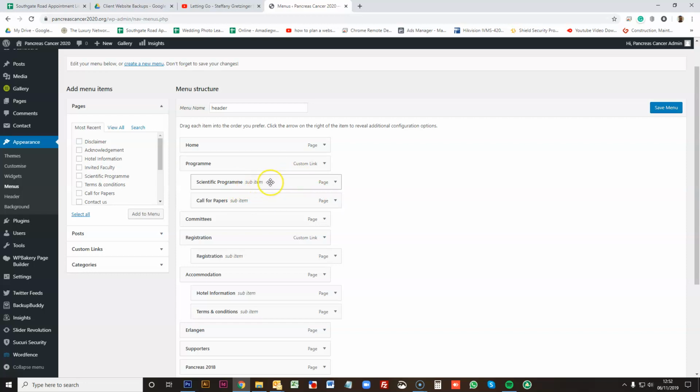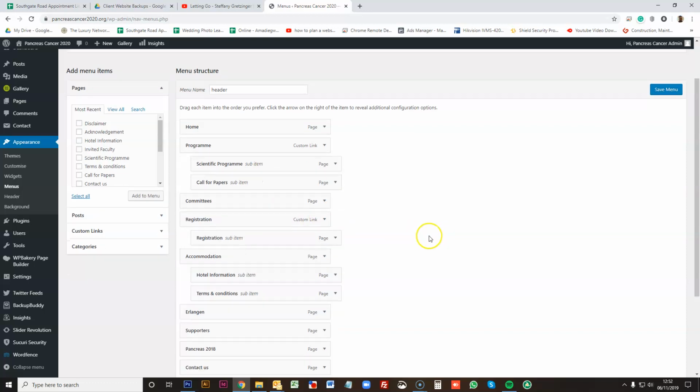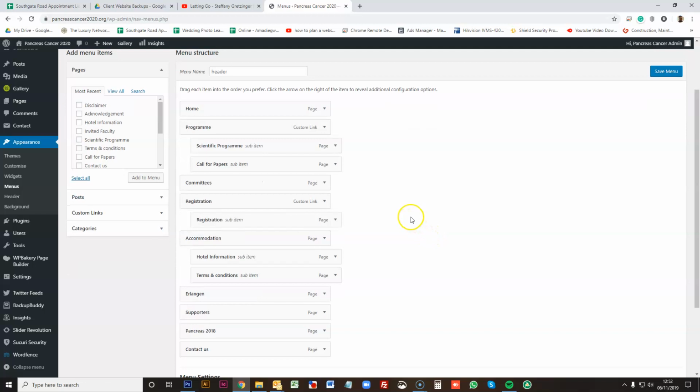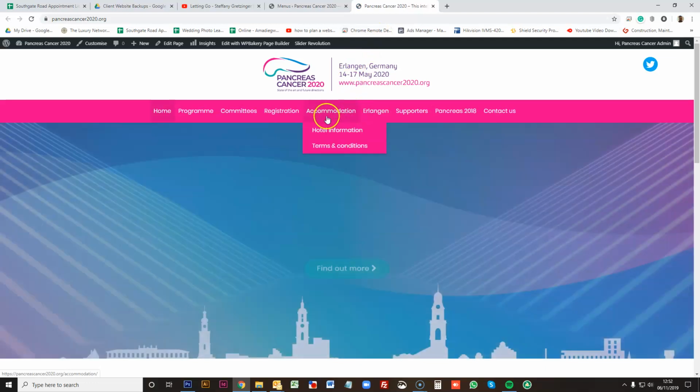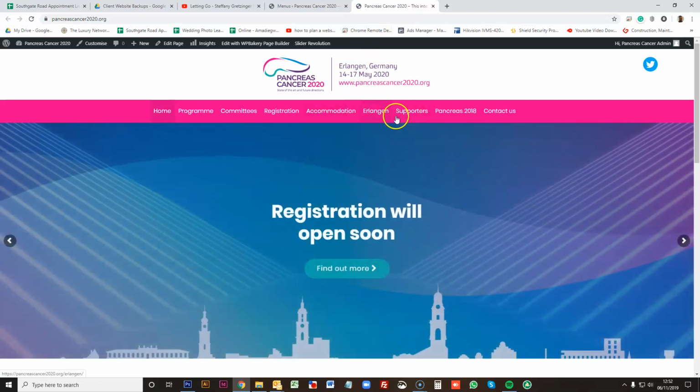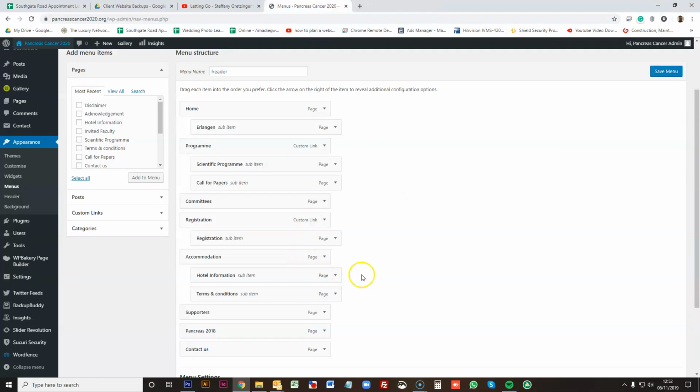So I can actually make it a top level item simply by dragging and dropping, okay, moving it from one area to the other. So let's try that. Let's put Erlang just underneath home. Okay, and let's just see what that looks like. In fact, let's view it first so we can understand exactly where it is placed. So I can see it's placed in between accommodation and supporters. So when I now finish this area of my tutorial, I should make sure between accommodation and supporters I should have Erlang. So let's do that.